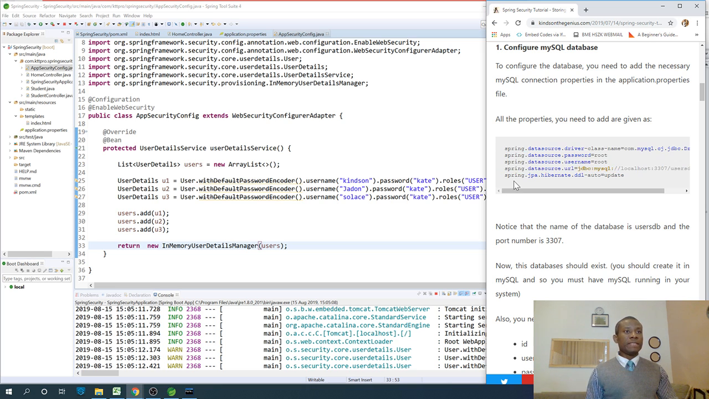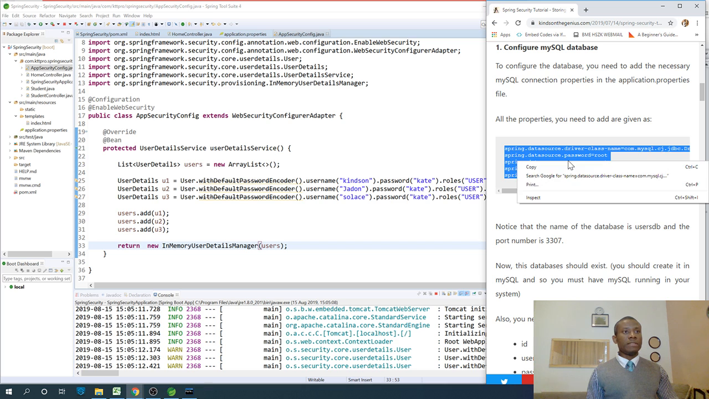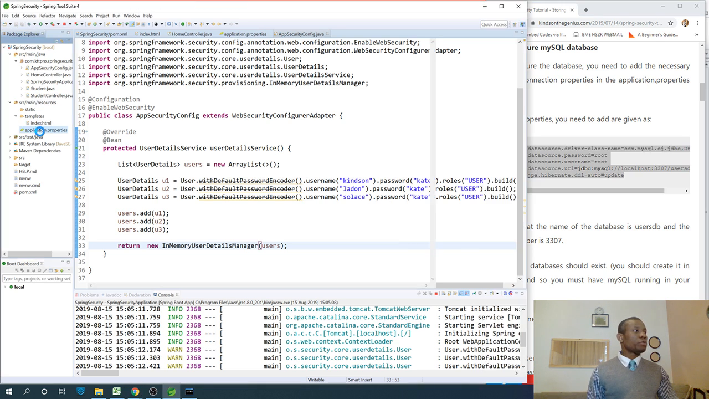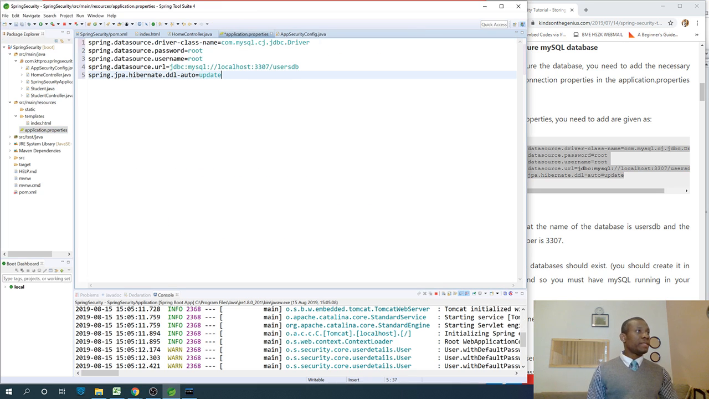So instead of typing it out, I'm going to just copy it from here and paste it in the application.properties file right here. So I'm going to paste it here. So far so good, but there's a problem.